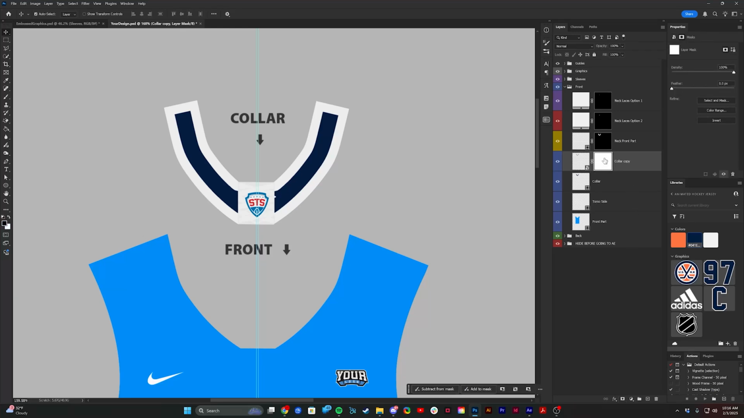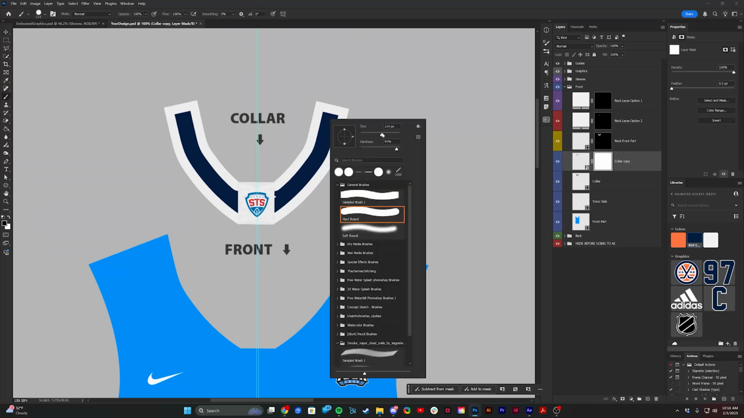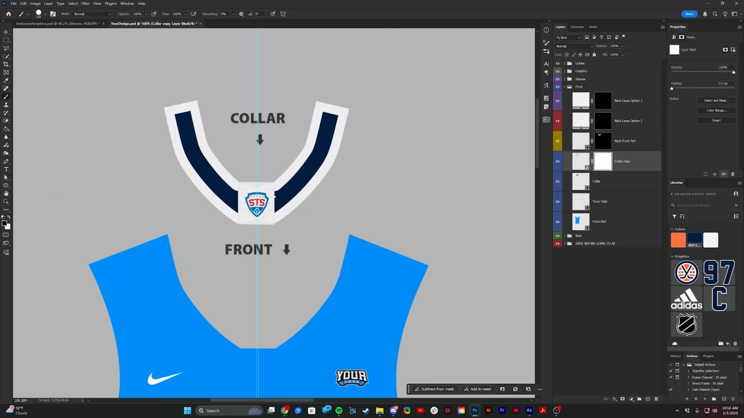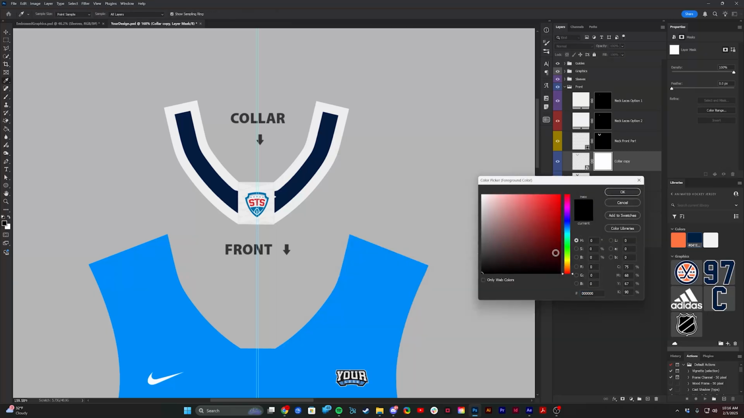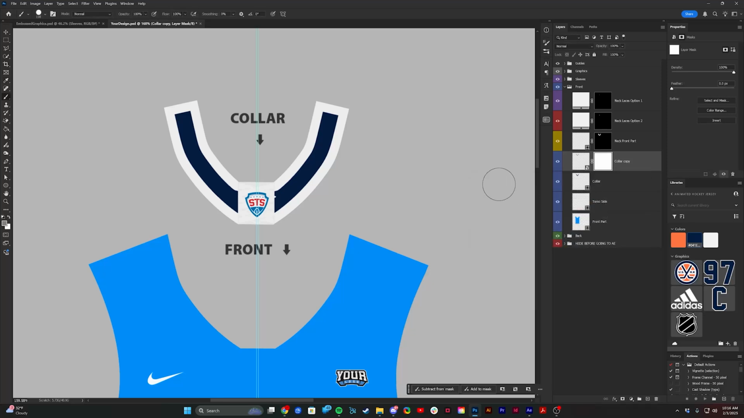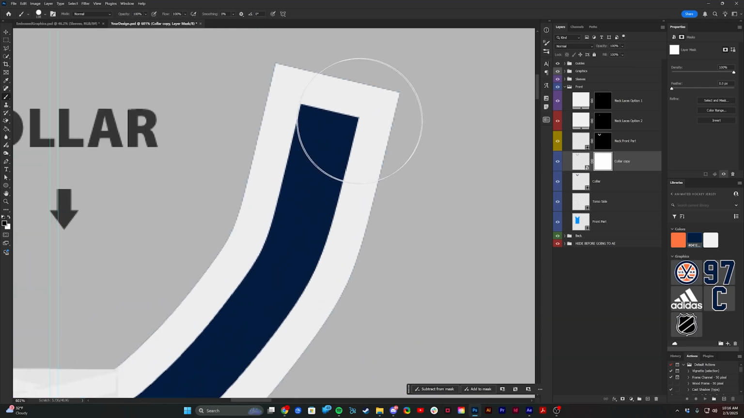Then I'm going to hit B to open up the brush tool. Make sure to bring this down, turn the hardness up. Make sure your selected color is black. If they're a different color, you can always hit D on your keyboard, which will bring you back to black and white, and then X to make sure that your black is selected.